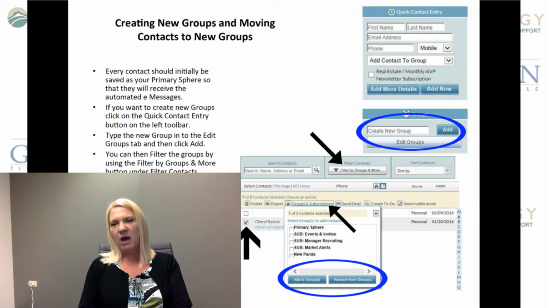So if you do not want those contacts in that previous group that you moved them from, you do have to go back into that group. You have to click on the names that you want to delete. You click on that, and then there is a delete button there that you have to click on in order for that contact to come out of that previous group.